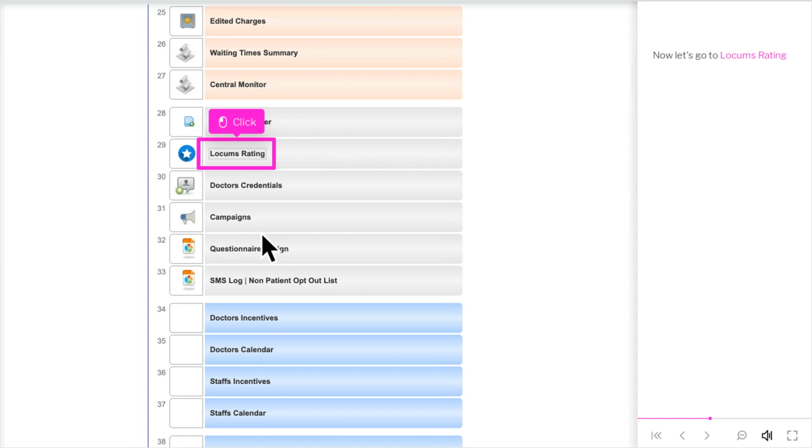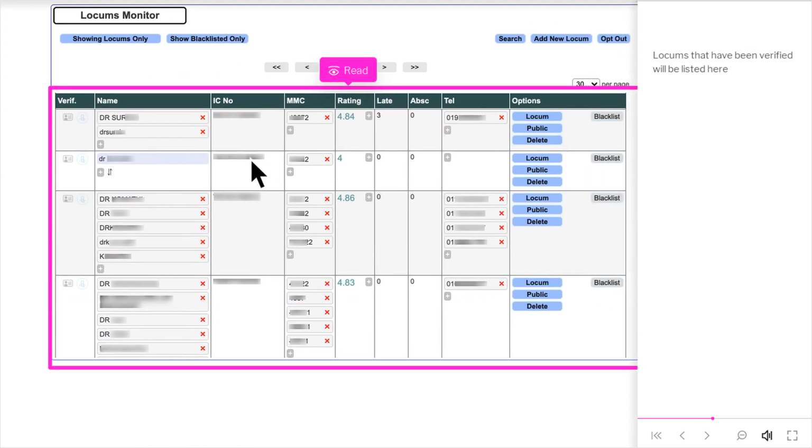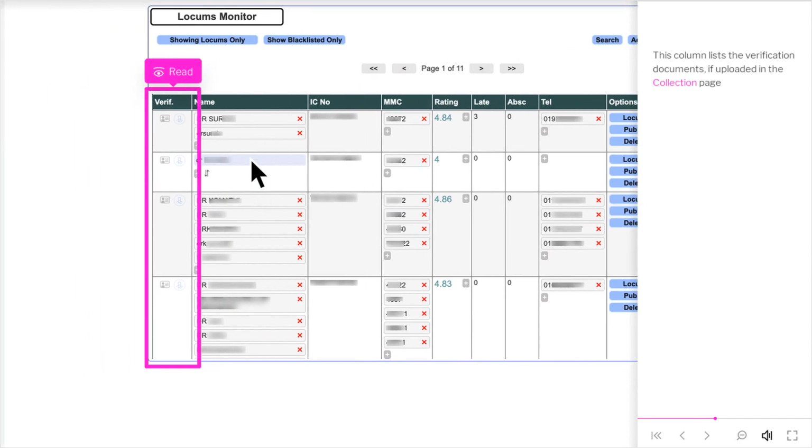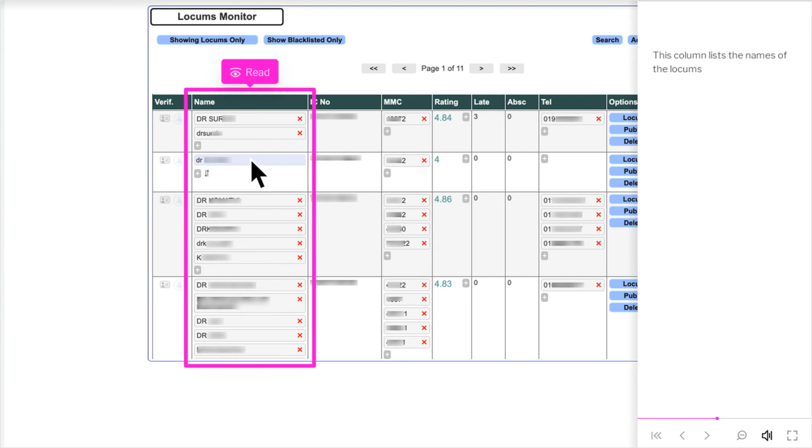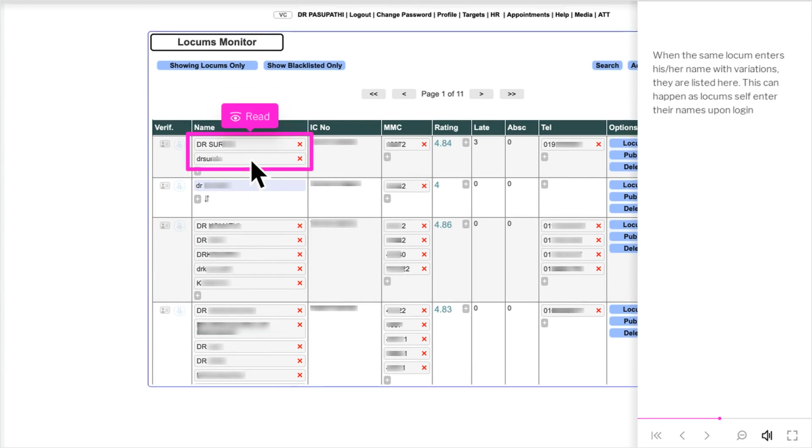Now let's go to Locums Rating. Locums that have been verified will be listed here. This column lists the verification documents, if uploaded in the collection page. This column lists the names of the locums. When the same locum enters his / her name with variations, they are listed here. This can happen as locums self-enter their names upon login.